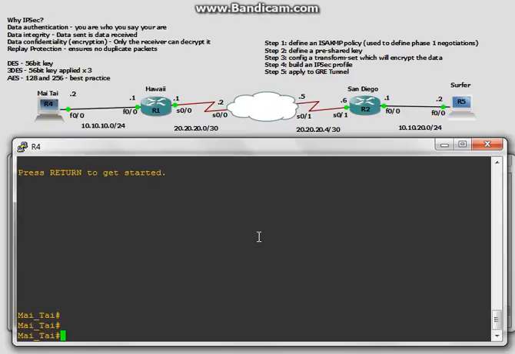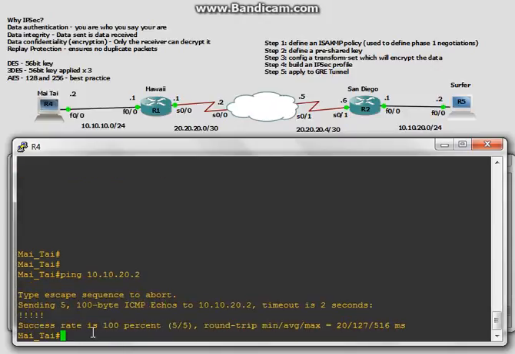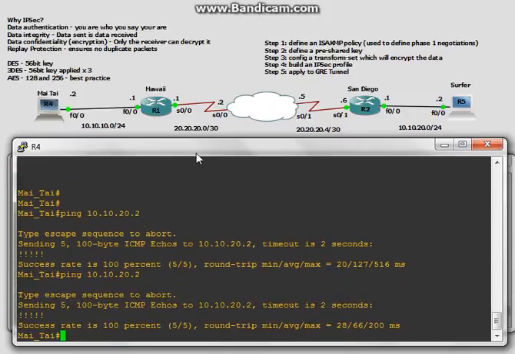Bring this up. And this looks like a host, but it's actually a router in disguise. I stripped it of its routing capabilities, and I did no IP routing, so it's just a normal device, I should say. So we'll just ping 10.10.20.2. All right, we got 5 pings right off the bat. Good. So how do we know the packets were encrypted?